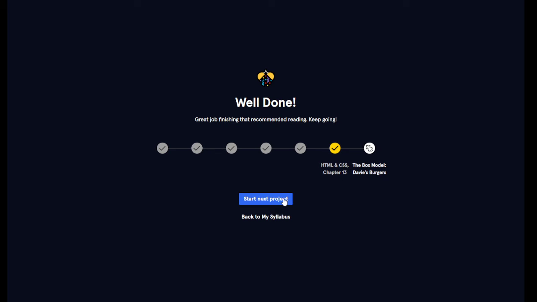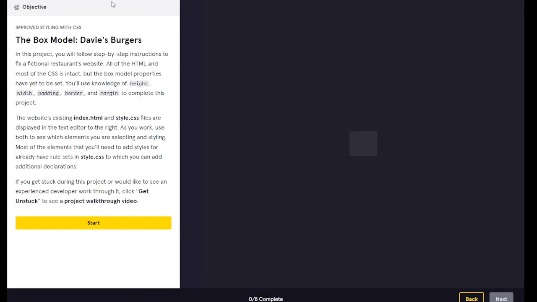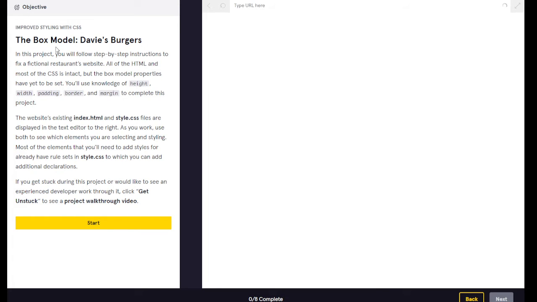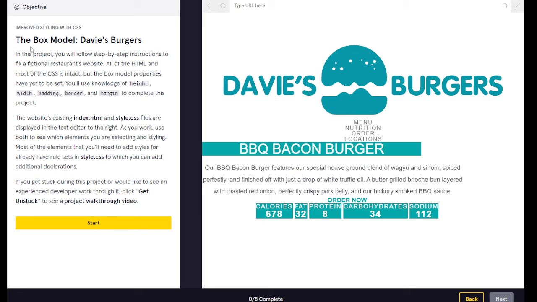Now we get to finally work on a project. Should I start this as another stream? No, let's work on it now. Davy's Burger. Alright. The box model, Davy's Burgers.